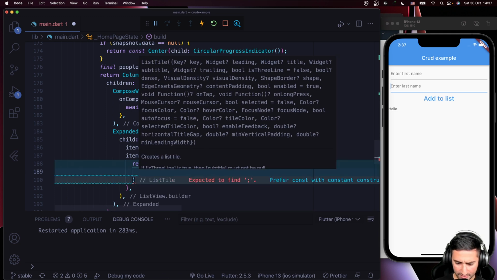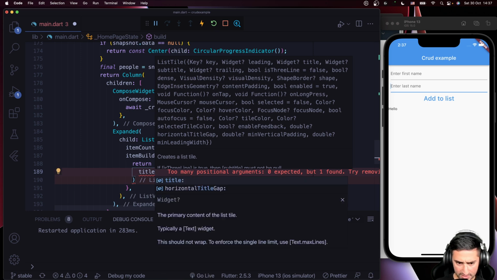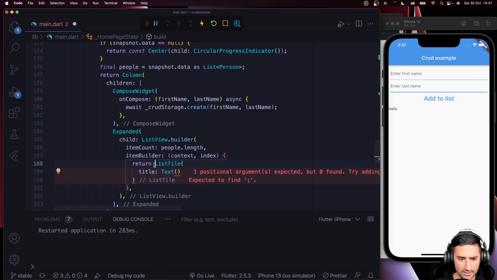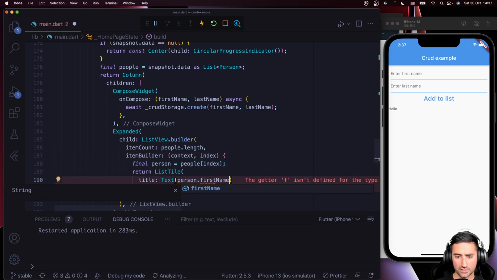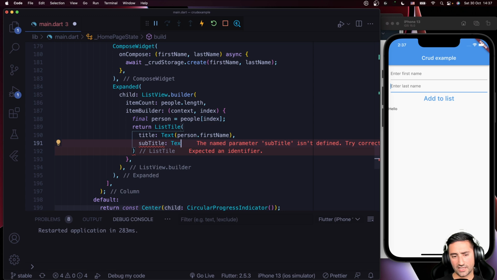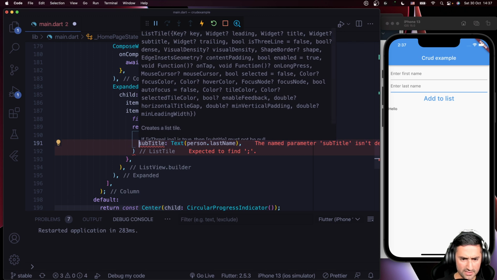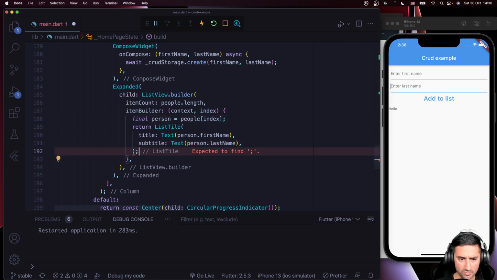Now for the list tile, I think we need to do a title and subtitle. So I'm going to say title. The title is a what? A widget. So I'm going to say Text. And we have the actual, oh, I see we have people here, but we don't have the person. So let's say final person is equal to people at that index, and at that we say person first name. And then for the subtitle, I'm going to say it's a Text that is equal to the person's last name. Okay, let's see. Oh, is it not subtitle? It is subtitle, all lowercase. And then this should be a semicolon at the end.